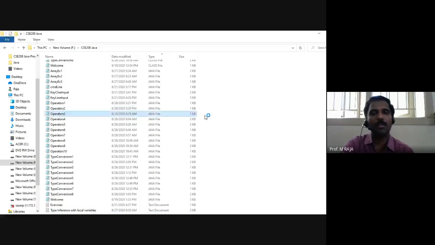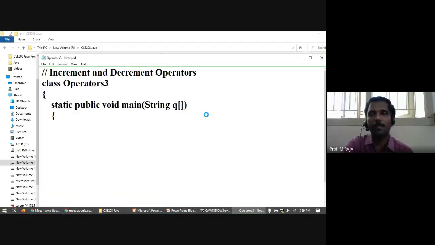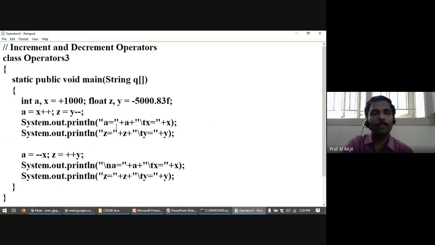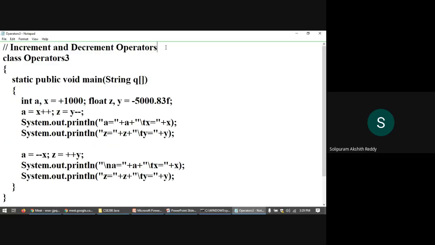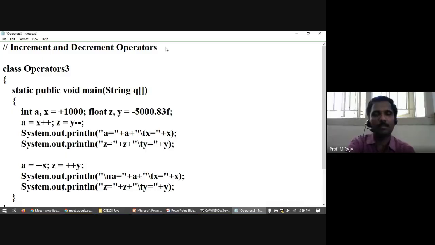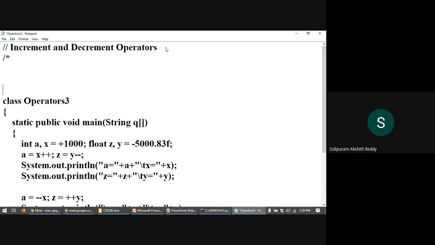Then next one, increment and decrement operators. Same as that of C and C++. Sir, when we are performing the modulus operator for floating point values, then the remainder should be zero, no, sir, because the quotient will be in floating point, so the remainder should also be zero.